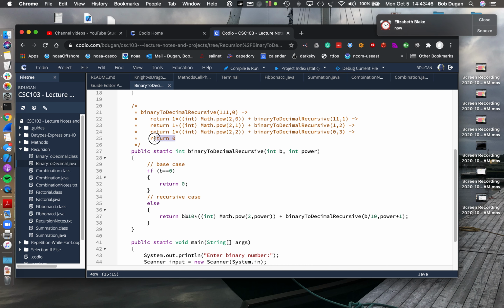Okay. So if we return 0 here, then it means that binary to decimal recursive 3, that's going to have the value of 0. That's going to be 0. And this 1 times math power of 2 is going to be 4. So this is going to be 4 plus 0, which equals 4. Okay. So that 4 is going to be returned to this expression. And then this will be evaluated. So this is 1 times 2 to the 1, which is 2, plus 4, which is equal to 6. All right.